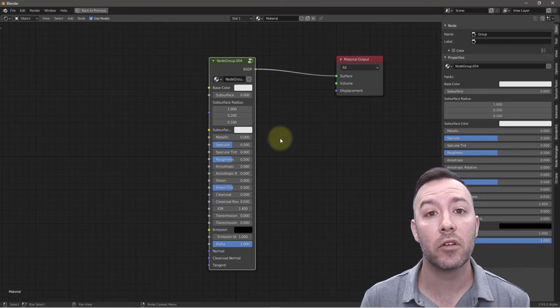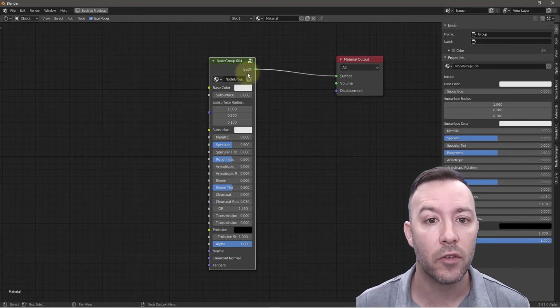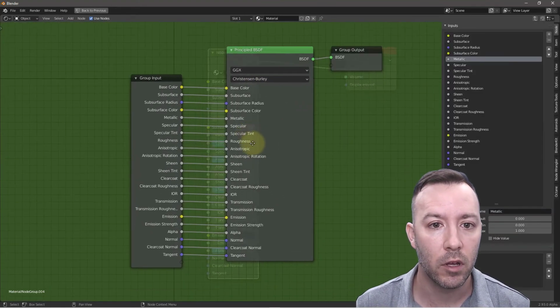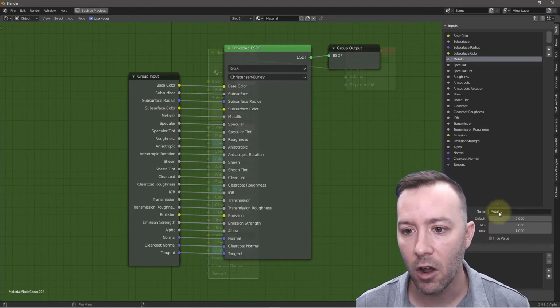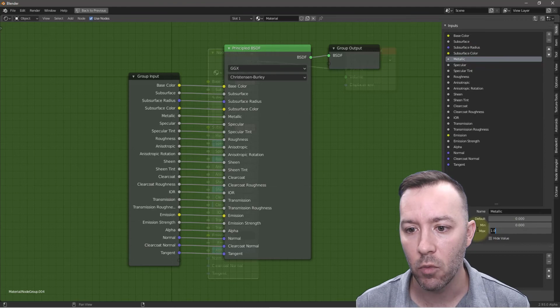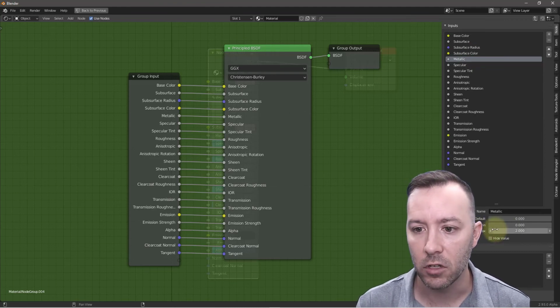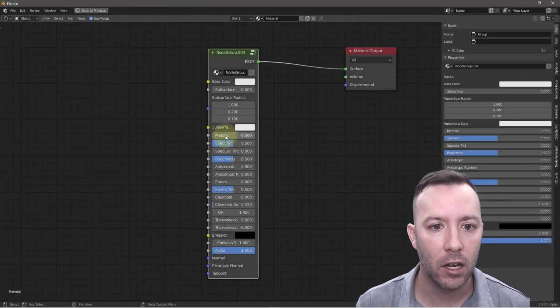You can also change the default start and stop values. So for instance, if we go into our group here, and let's say on metallic, we want to be able to go more than 1. We can set this to 2. And then here under metallic, we can go all the way up to 2.